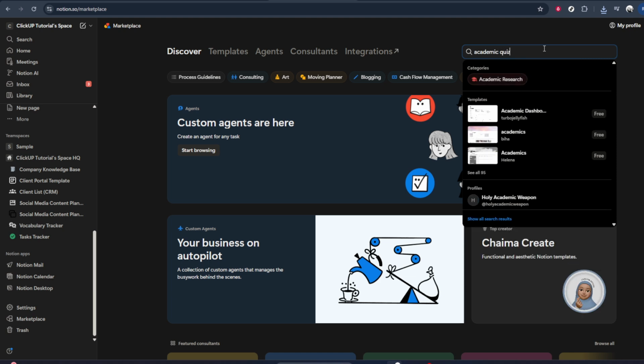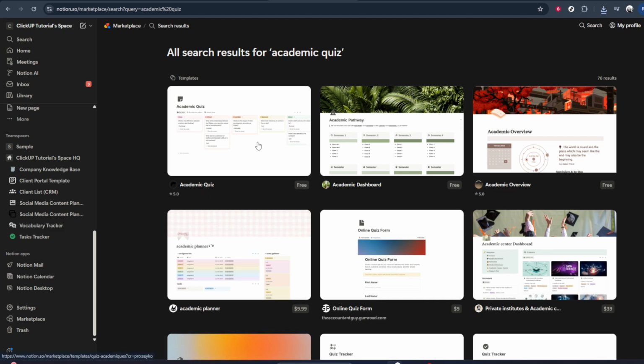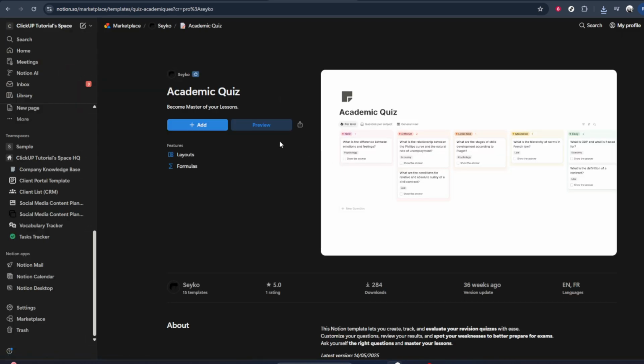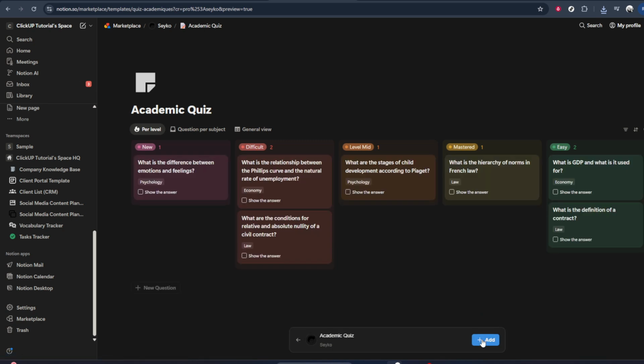From the search results, look for the template that best matches what you need. Take a second to read the short description or preview so you understand how it works. When you've found the academic quiz template you want to use, click on it to open the detailed preview page. Here, you can usually see example questions, how the database is structured, and any extra features like scoring or tags.